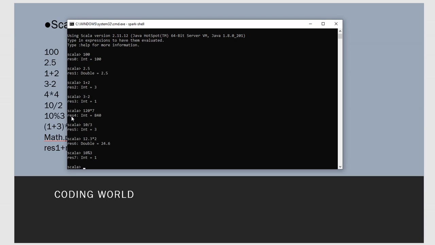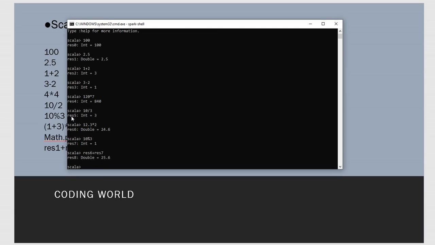So there are some other things. You can see that whenever you are getting output, it is assigning some variable like res7, res6. If you do the summation of res6 plus res7, it should give 25.6. Yeah. So you can do it like this also. Probably there are some math operations like power and all. We can do that also.